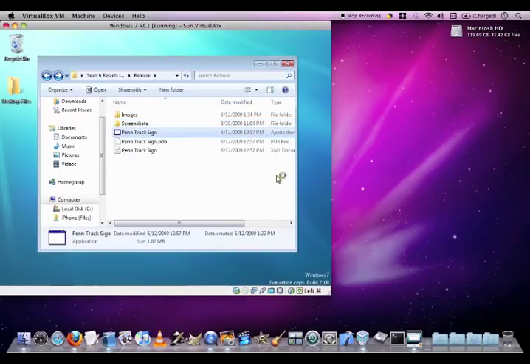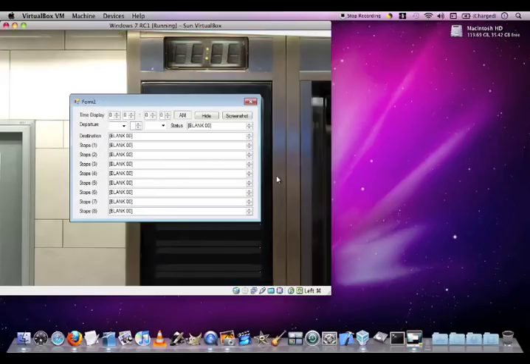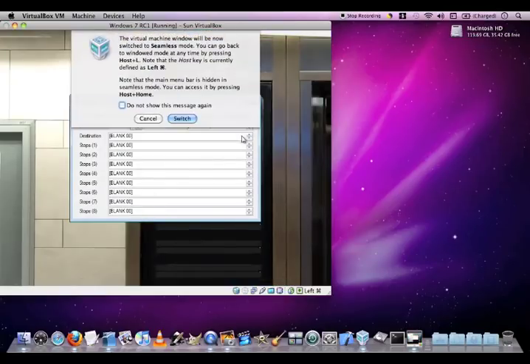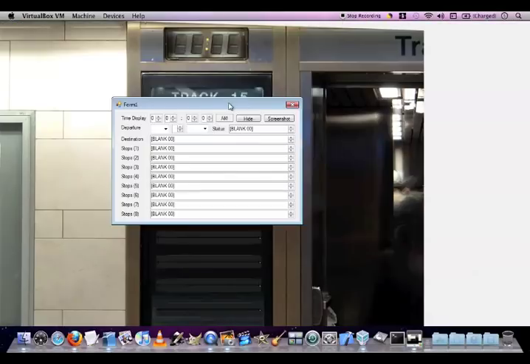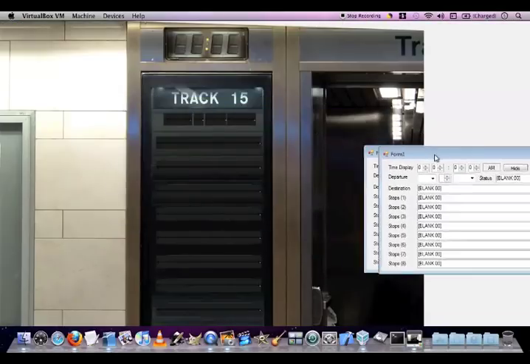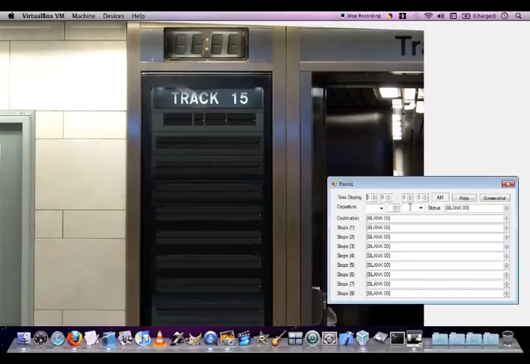Now I'm going to run the app, switch into seamless mode here. This is VirtualBox here that I'm running Windows 7 under here on the Mac. So I'm going to set the time display up here on the top to 12:01 a.m., which is actually 12 midnight. We'll start at 12 midnight because that's the time that the video starts. The first departure is at 12:01.